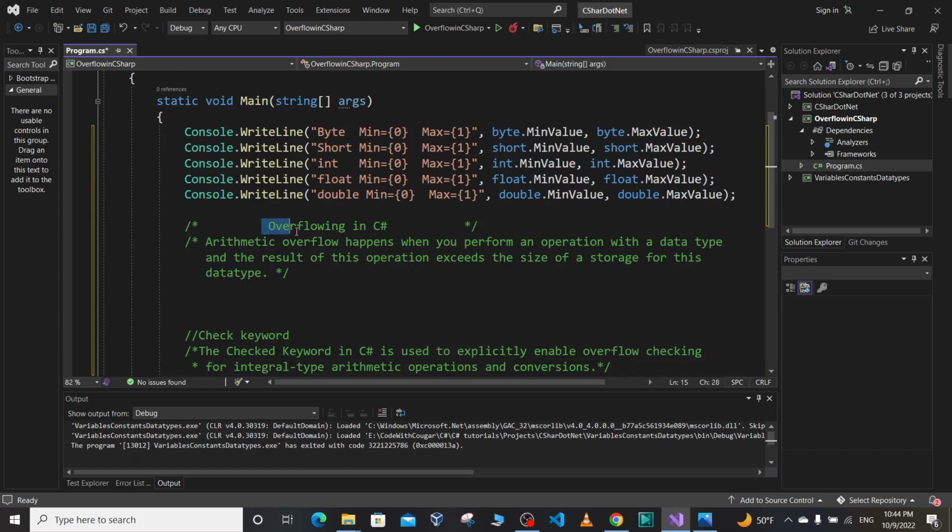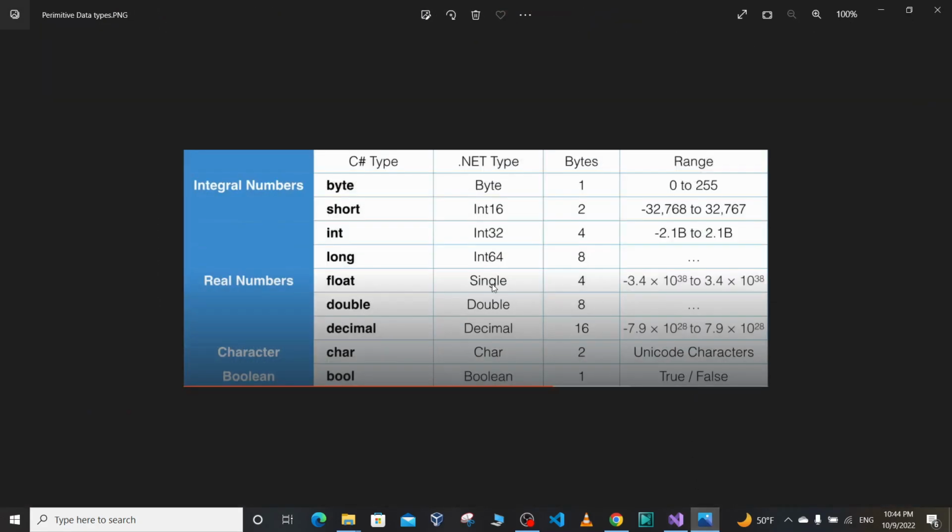We are going to talk about overflowing in C#. Before that, in the previous video we saw that each data type has its own max value and min value it can hold. For example, byte takes 1 byte of memory, and this byte data type can hold values from 0 to 255. Integer takes 4 bytes in memory. It can hold integer values in the range of -2 billion to positive 2 billion.